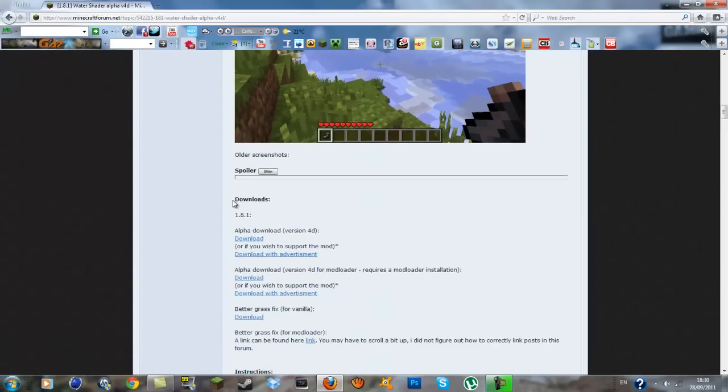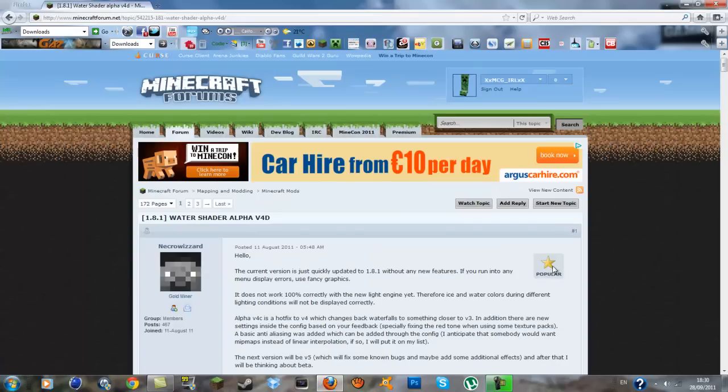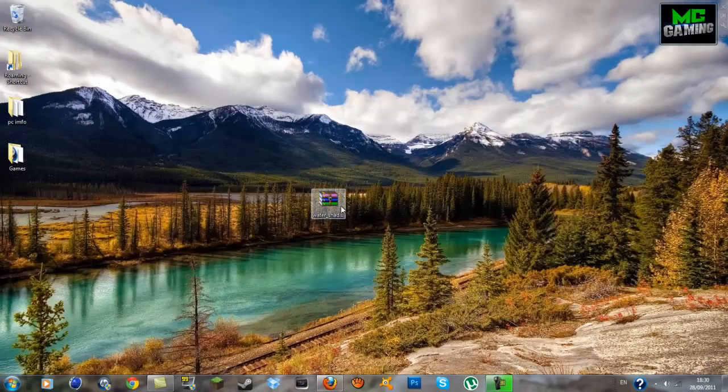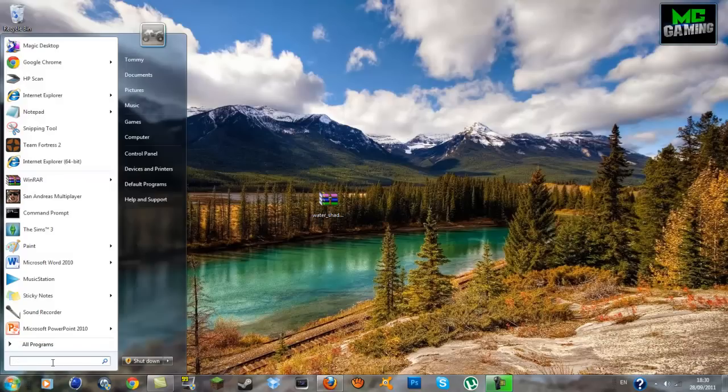You want to go down to the downloads and click on the 1.8.1, and you can download whichever one you want. The one that says mod loader installation, don't use that, we don't need that. So one of these two, whichever you want, and bring it to your desktop. On your desktop you'll see the water shader mod version 4D zip. You will need an archive program. I suggest using WinRAR or 7-Zip. I have a video up on how to install WinRAR on my channel, so if you want, take a look at that. And now you want to create a backup.